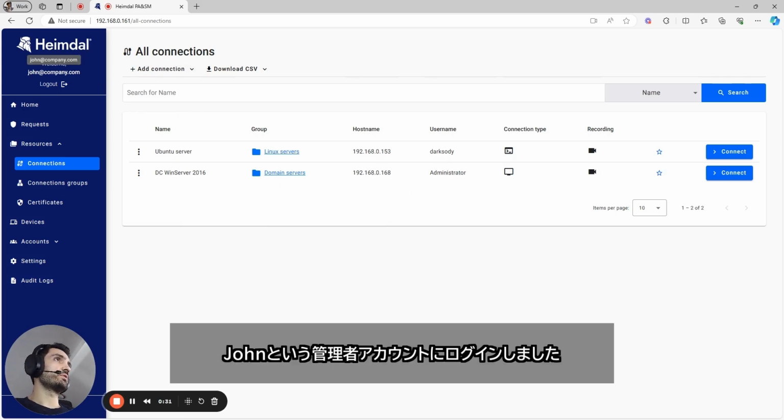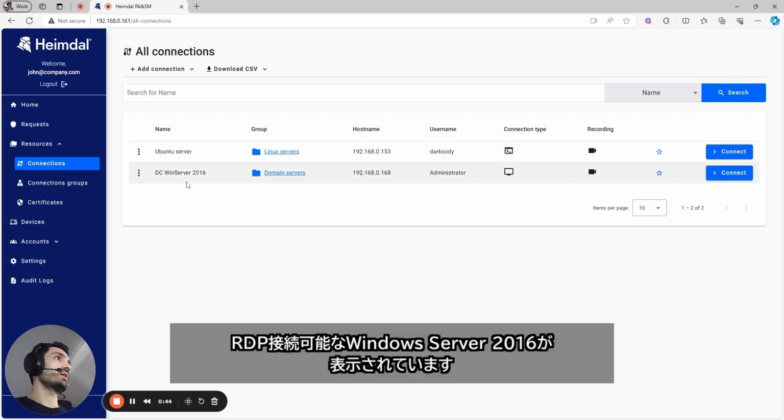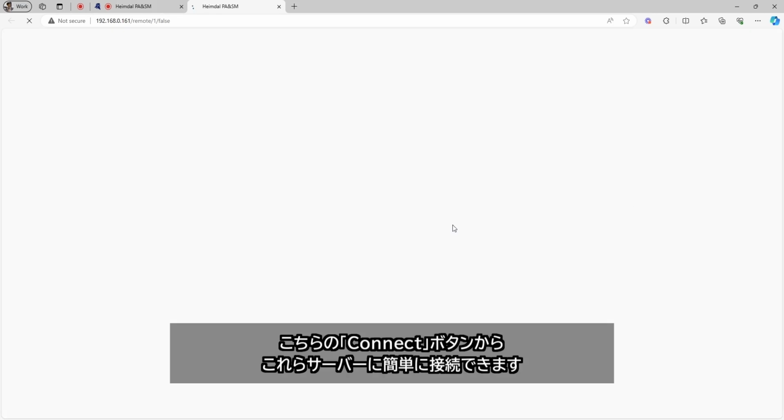You can see I'm logged in here with John. John is an administrator account that has two servers for now, an Ubuntu server connectable by SSH and a Windows Server 2016 that you can connect to via RDP. So at first glance, this allows John to simply connect to the servers.